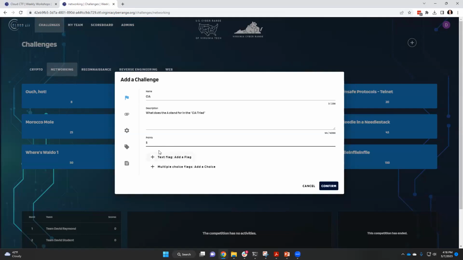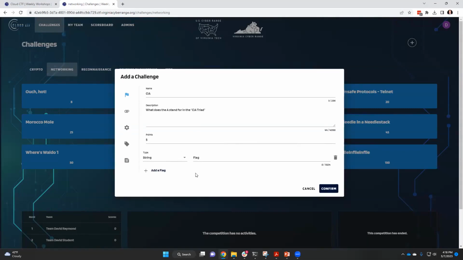Okay, now I need to put in an answer to my CIA triad question. There's 2 different ways I can do this. I can add a flag as something that the student has to enter, right? So I can put in what I think the answer should be, and I think the answer should be availability. Okay, and there's no red squiggly, so I must spell it right. I think the right answer is availability, and that's a string. That's a string flag.